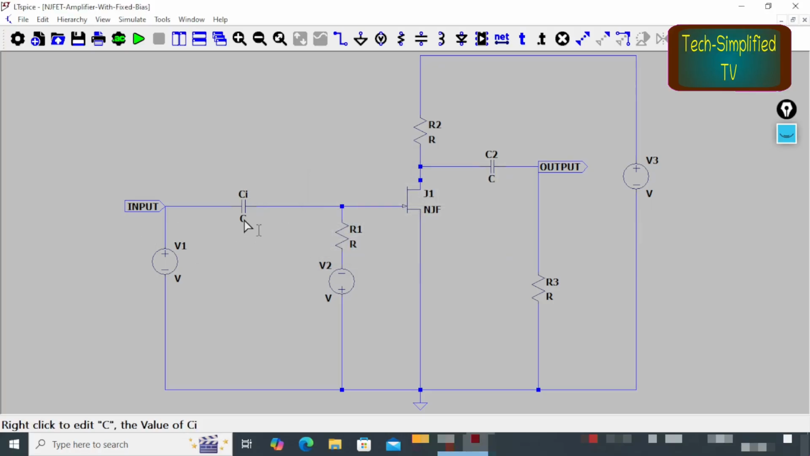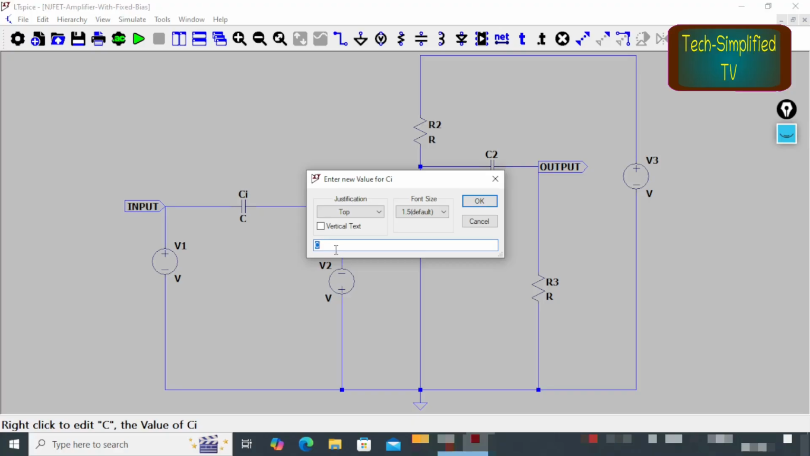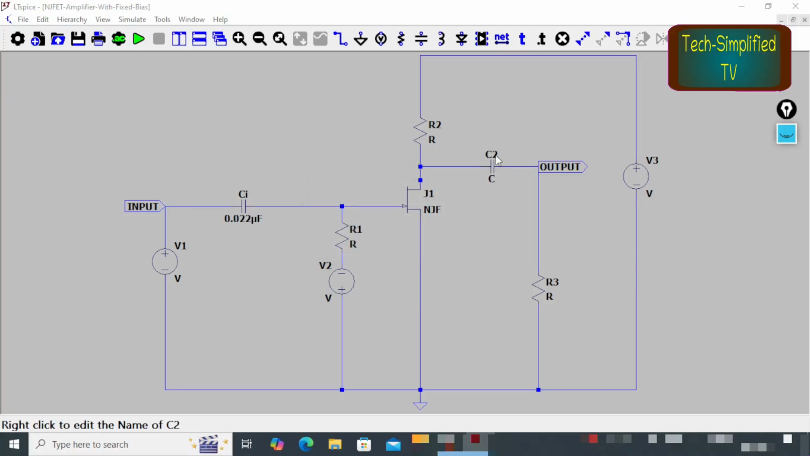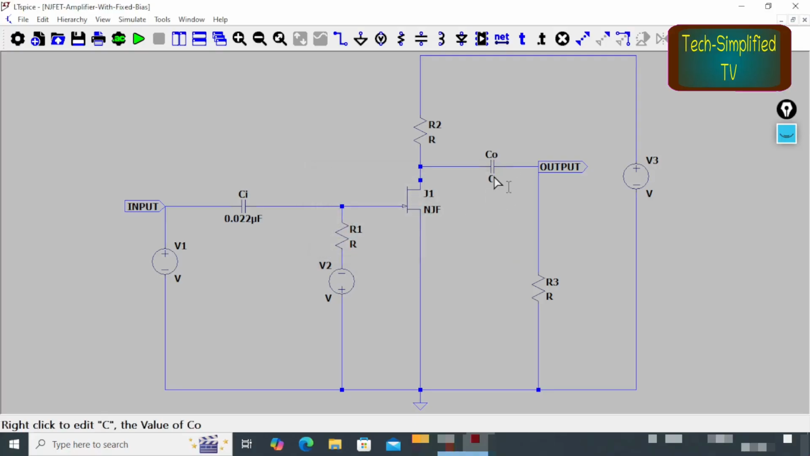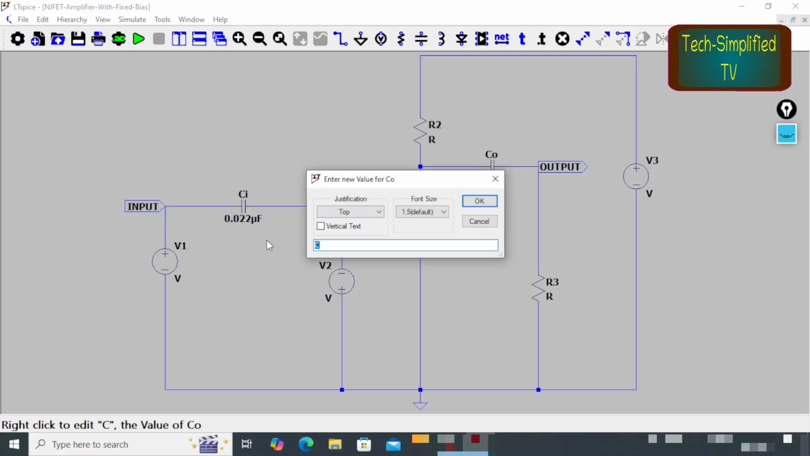I'll click OK and the value I give it as 0.022 microfarad. I'll click OK. Here this is C out, so I'll give CO. The name is there and the value I assign here is 2.2 microfarad.